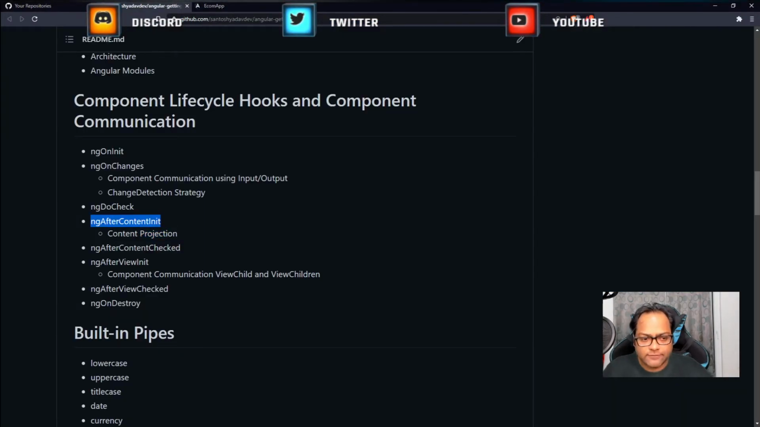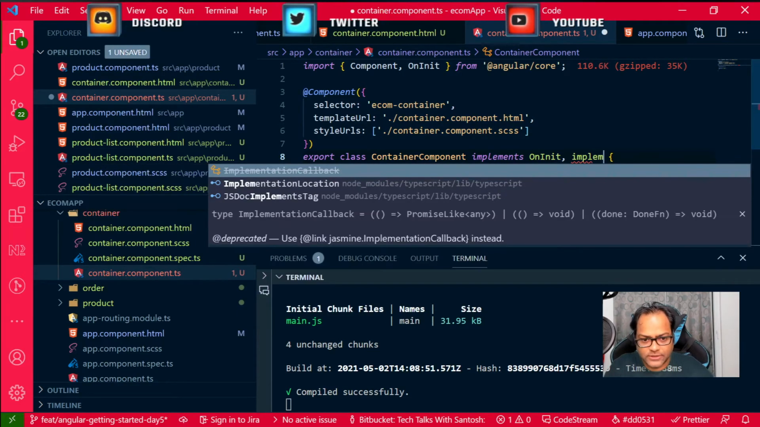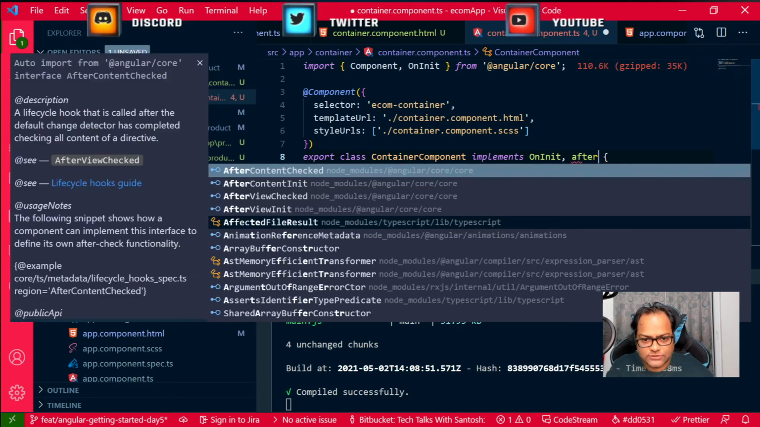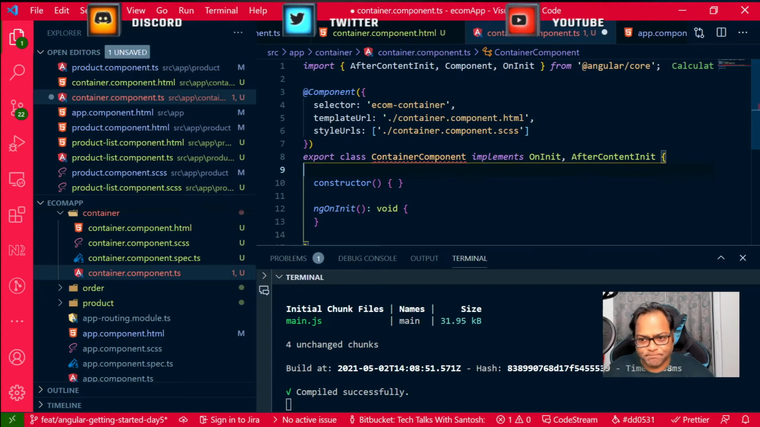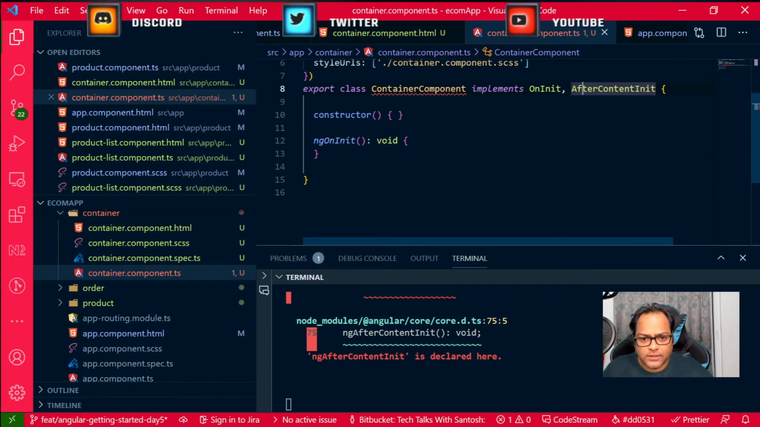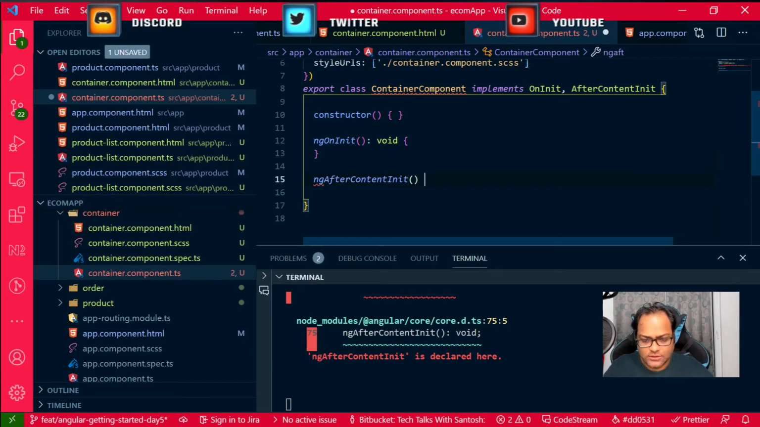The lifecycle hook which we are supposed to talk about is after content init. So we will implement, sorry, implements is already there. So I have to say AfterContentInit. And then we can say ngAfterContentInit. And right now let's do console.log and say after init is called.